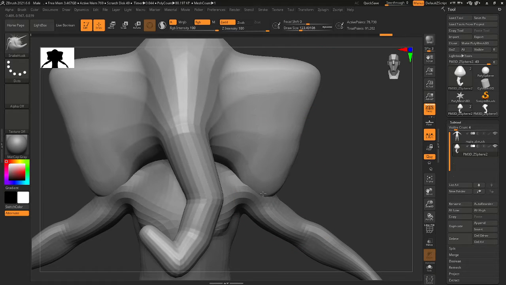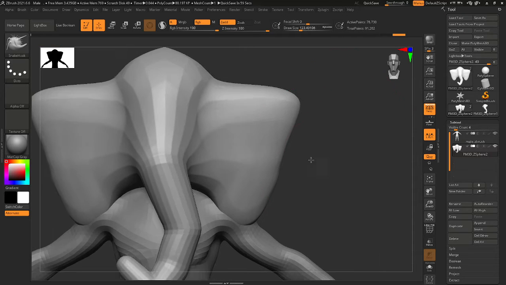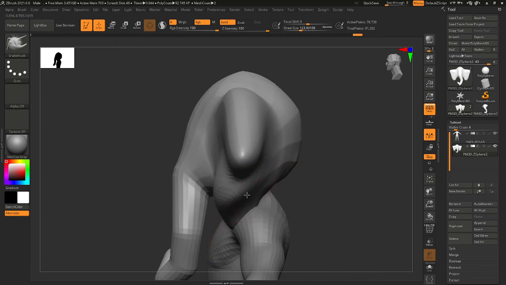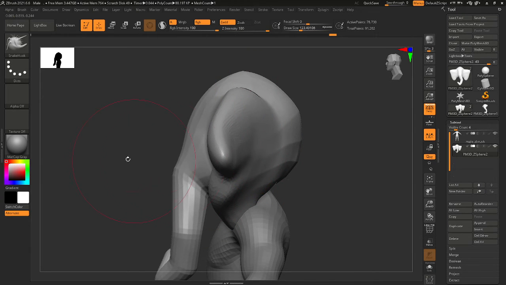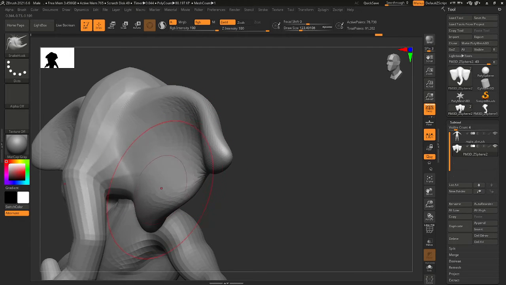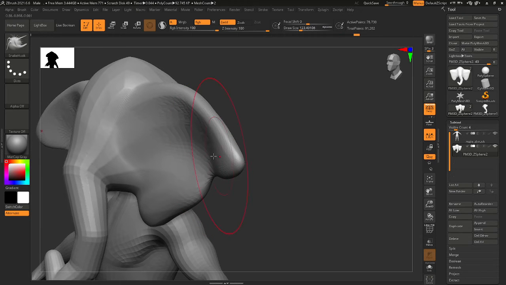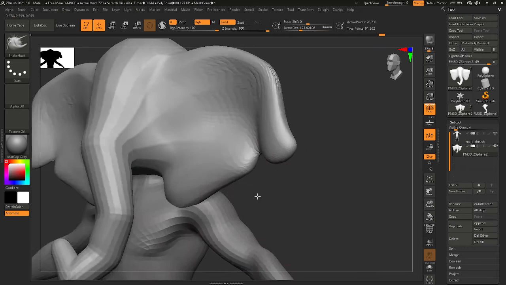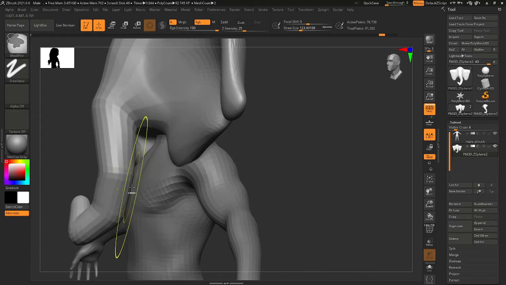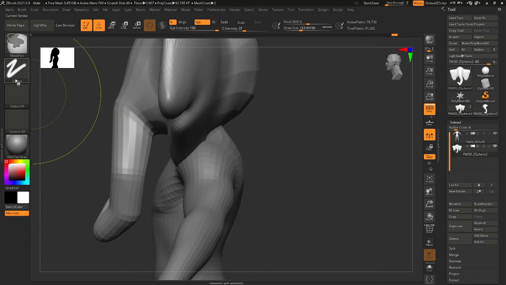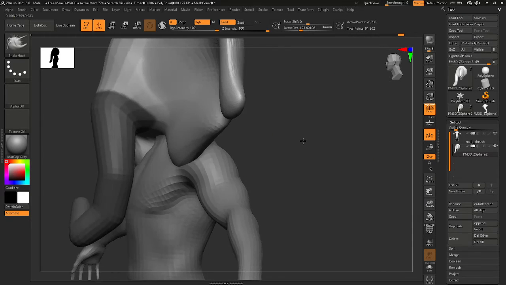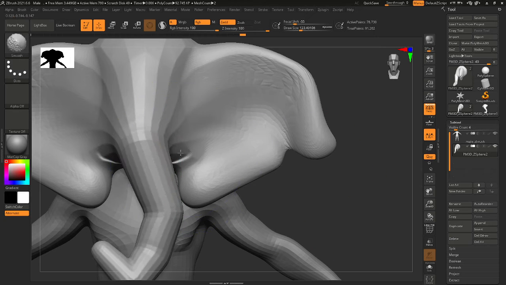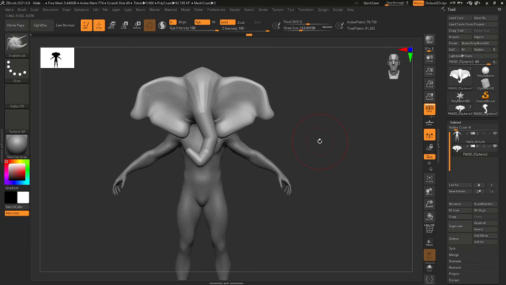Check my reference also. It's not this big. This is affecting this one also, so I'll simply mask this area so it won't affect it. And now I can just remesh this and start sculpting the basic structure.